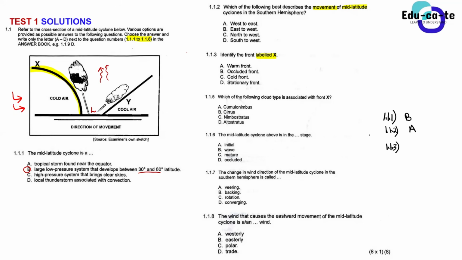The cold front, sir. Yes, it's a cold front, guys. Remember how the cold front looks like? It looks like a semicircular shape, or an arc shape. It's an arc-shaped type of front in a cross-sectional view. So in this case, it is our option C there. That's going to be a cold front. So 1.1.3 is C.